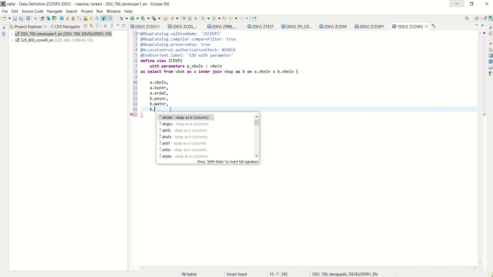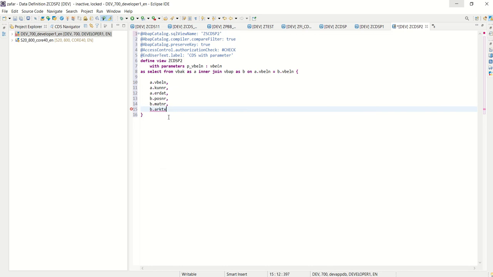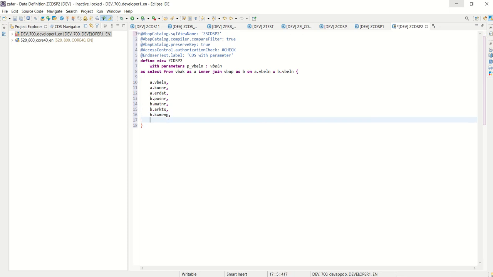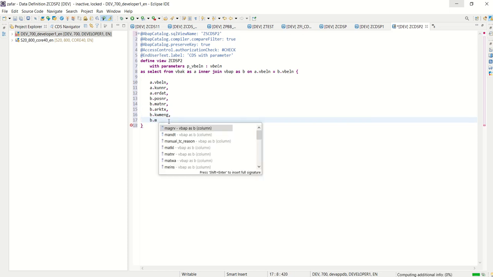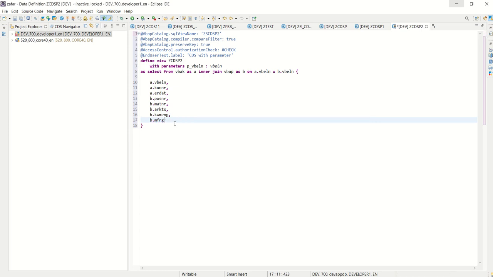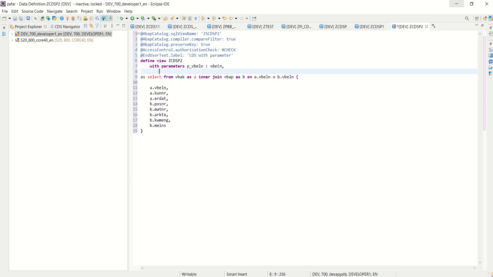Then B.ARKTX, that is material description. And next I want quantity, that is KWMENG. The last field I am taking is the unit of measure. There are different fields available for the unit of measure. So based on your requirement, you can add different fields, but the concepts will be the same. So after giving the parameters, if you want to give multiple parameters, add a comma here, then add a different parameter. As currently I don't want multiple parameters, I'm going with a single parameter only.